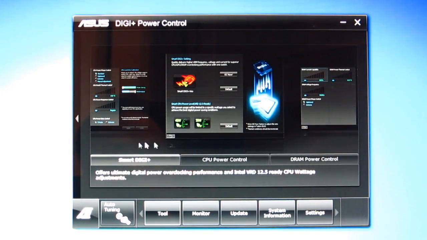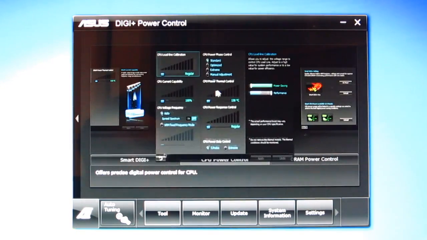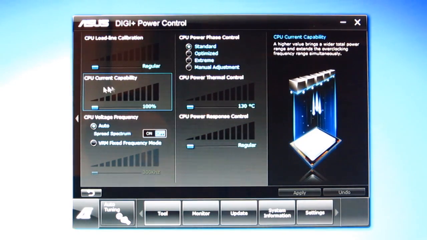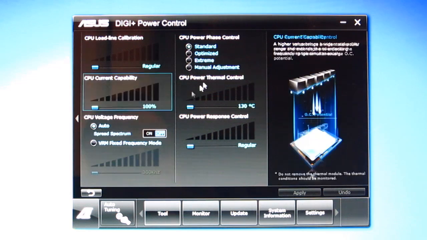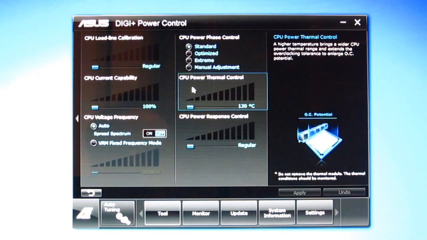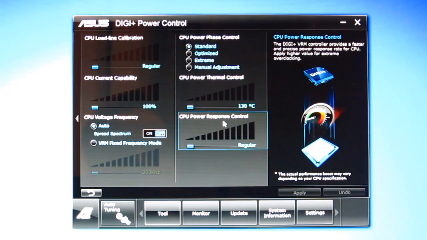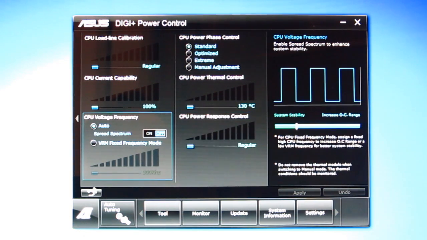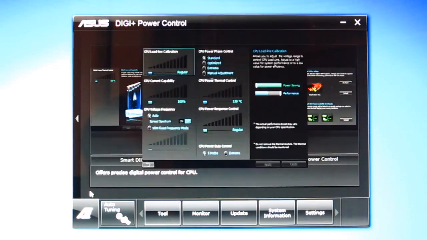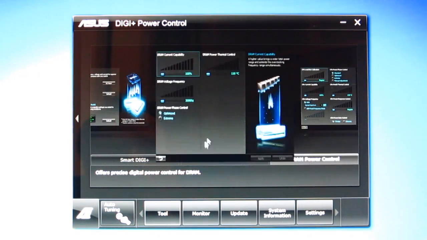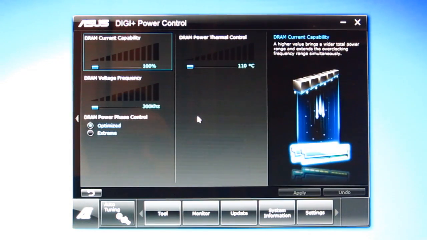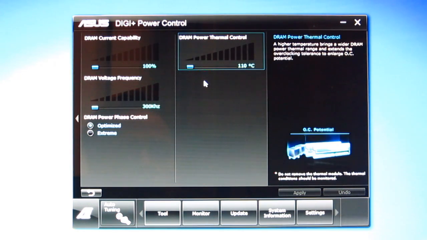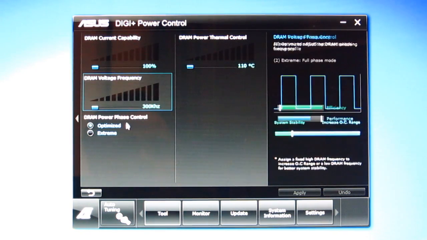Going back, very familiar: CPU load line calibration, current capability, voltage frequency, phase control, thermal power control, and power response control. All of your CPU VRM controls in one place. Since ASUS has added some DRAM capability, the DRAM current capabilities are all on a separate sheet specifically for your DRAM.